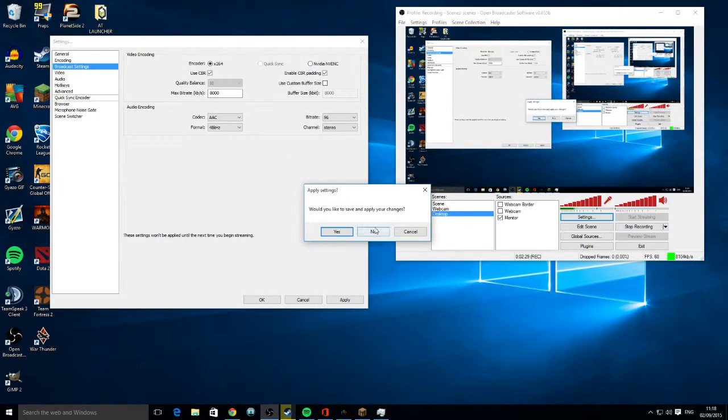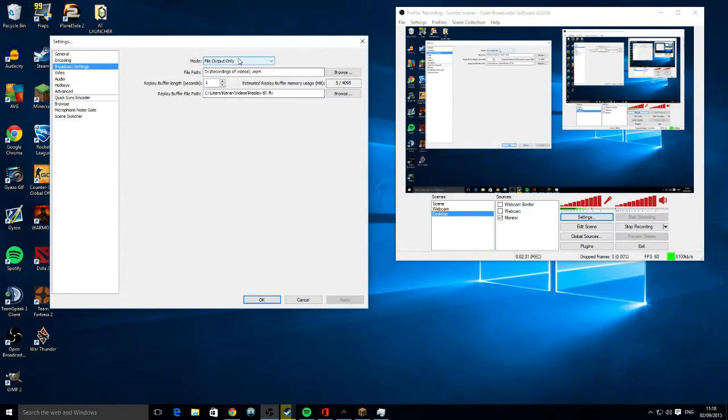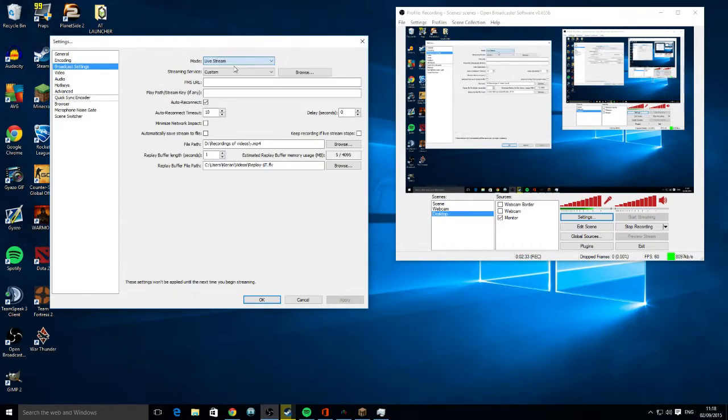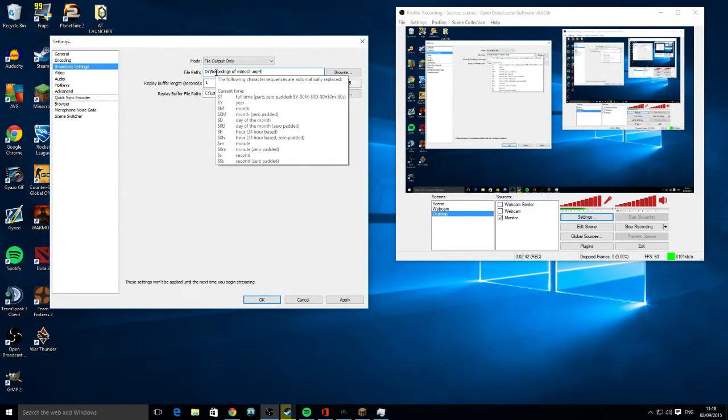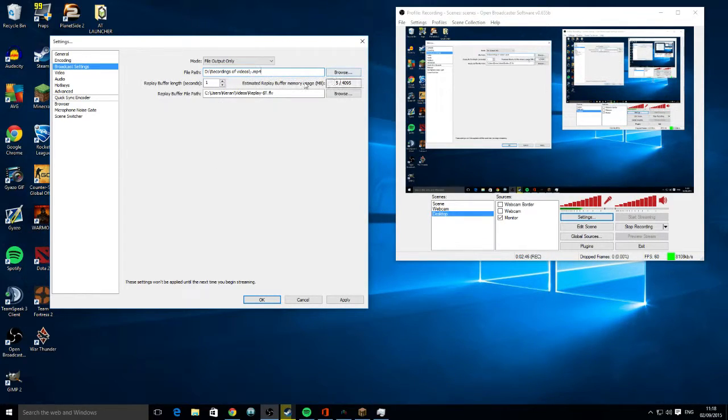Just warning you, I'm not going to save it. Alright, so there's live stream and file output only. This is a file output only one. That goes to my 1TB hard drive, which is plugged in the back of my PC, and it records everything to that. And then I just get it in my file explorer.